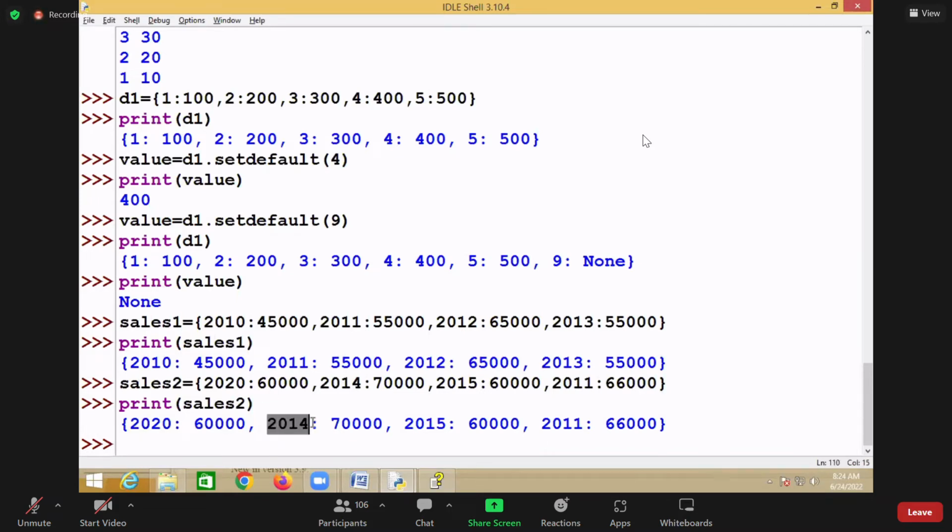Is sales 1 having 2014? No, it will add it. Is sales 1 having 2015? No, it will add it. Is sales 1 having 2011? Yes. It will update this 55,000 with what? 66.